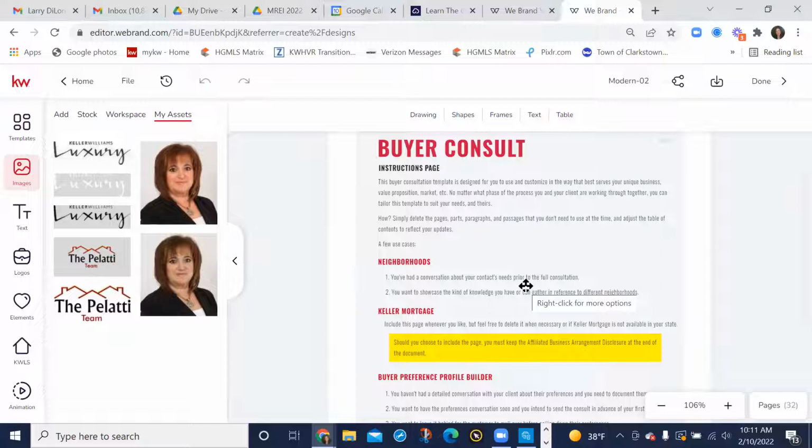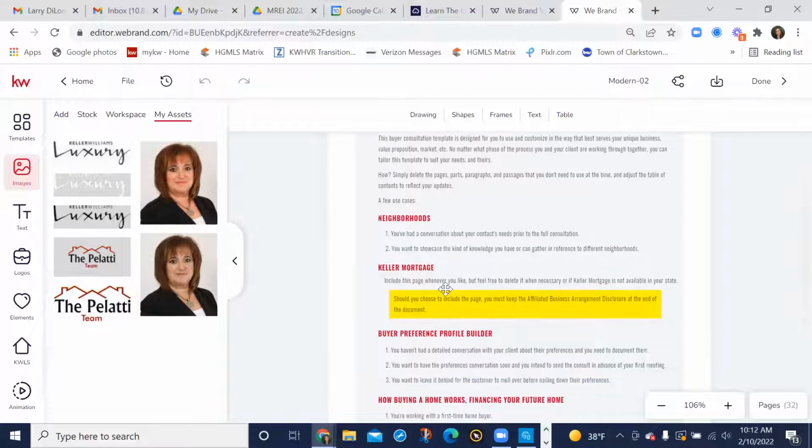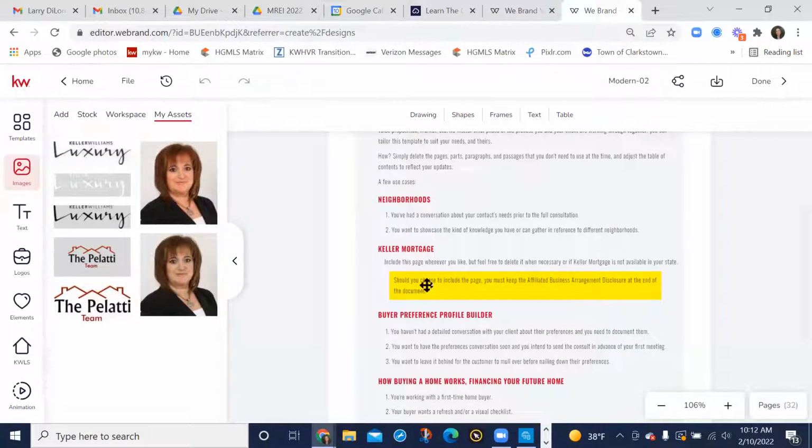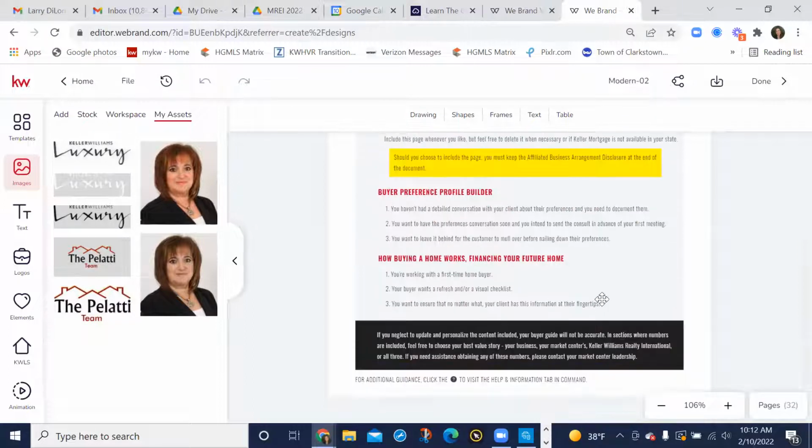It's saying if you've spoken to your buyers already about what neighborhoods they're interested in, you can include them. You may want to take them out and include them later in a separate packet. It's up to you. So, look at that. About Keller Mortgage, you can put it in. You don't have to put it in, but if you do, you have to keep that last page that says the affiliated business arrangement disclosure at the end, and we'll get to that.